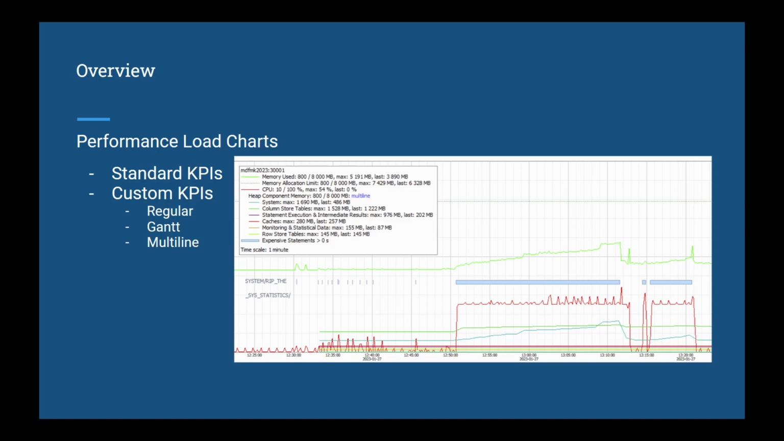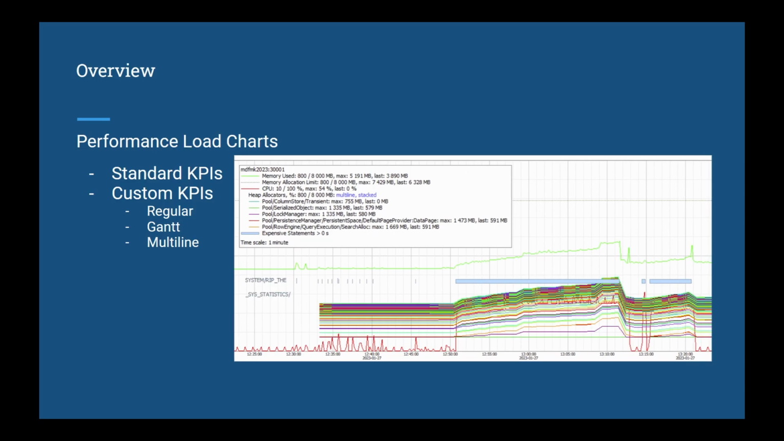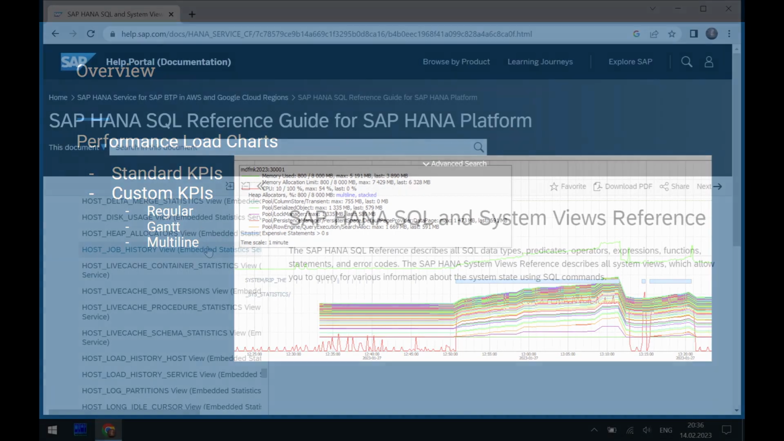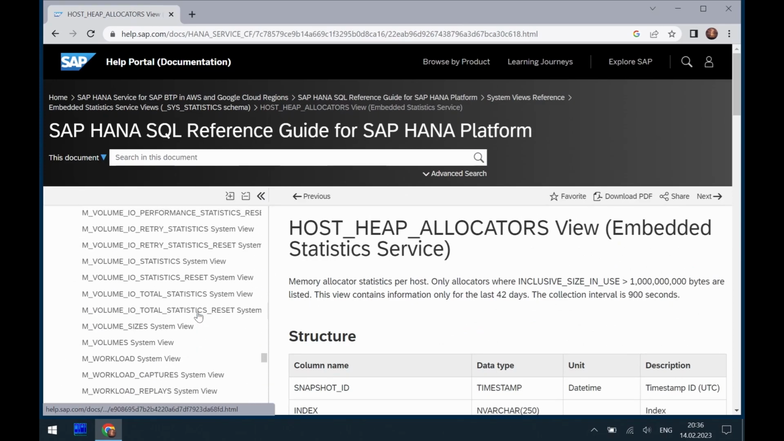Once again, all the custom KPIs are just part of the tool configuration, so you can go even further and create a very detailed memory consumption drill down to the level of allocators. So you are only limited by your imagination and, of course, knowledge of HANA monitoring views.